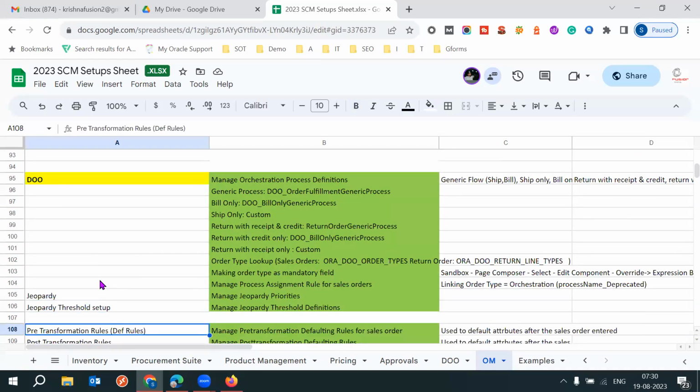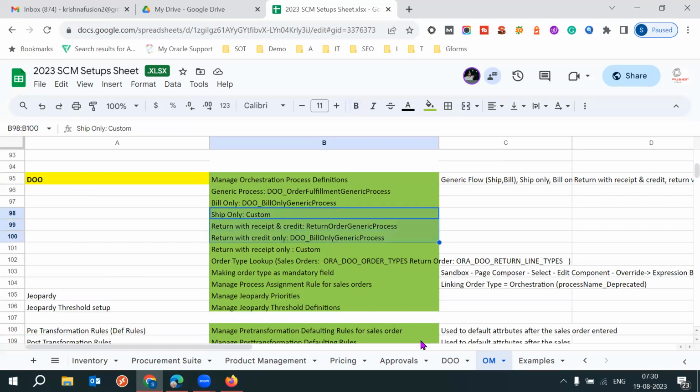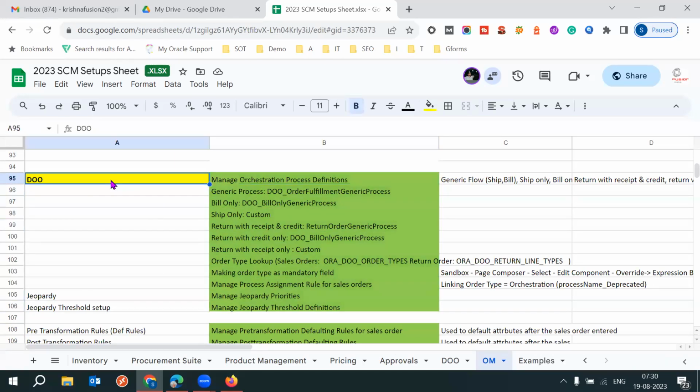After that, distributor order orchestration. Based on the type of sales order, different orchestrations are available here. In case of ship only, which orchestration is used; in case of bill only, and in case of return only, which orchestration is used. Based on the type of the order, the respective orchestrations are provided, and we need to customize the orchestration also. We may need to add a couple of extra validations into the orchestration, which will be covered in the coming classes. So this will take 2-3 hours. Again, distributor order orchestration module.